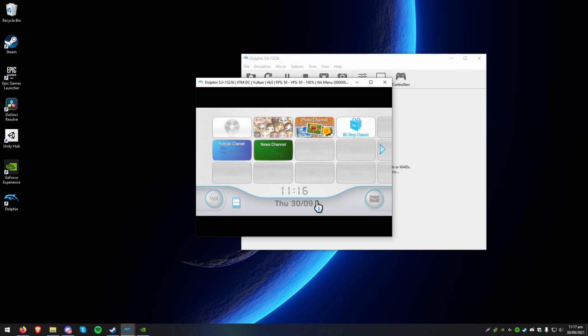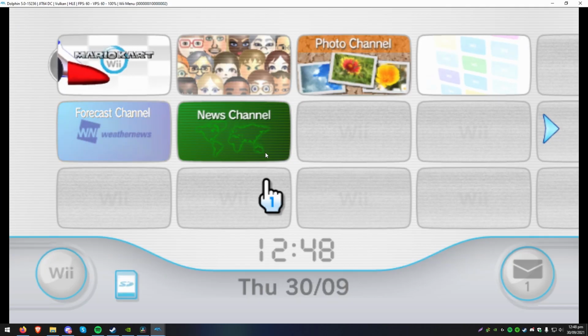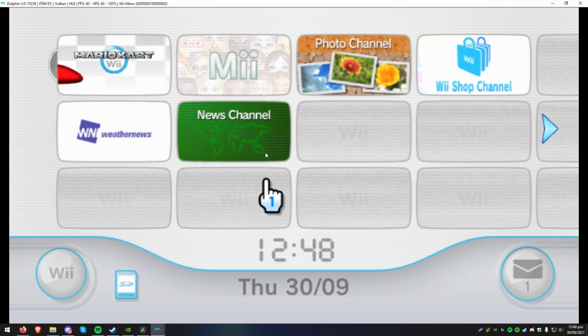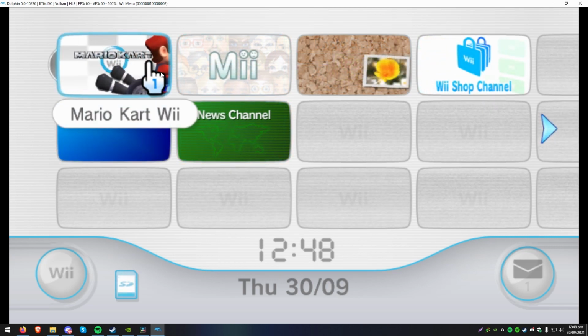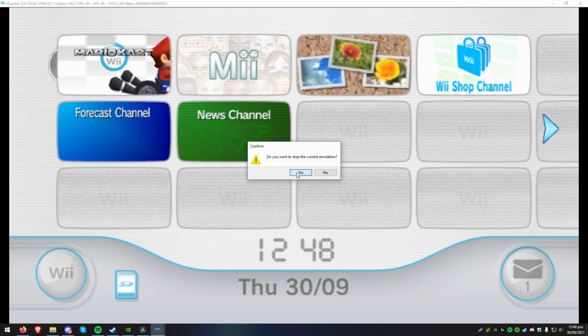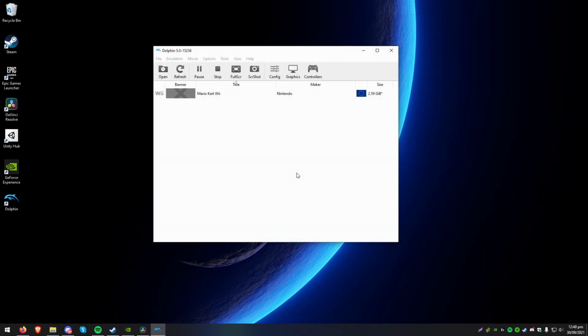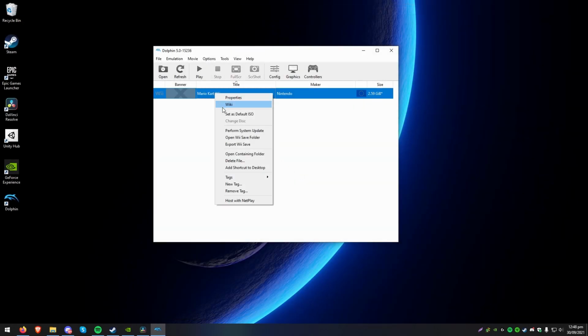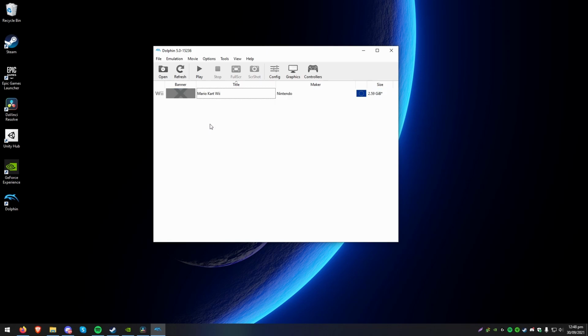Alright, and you're done. Once that's completed, you'll see a regular clean Wii menu with the Mii channel, the Photo channel, the Shop channel, pretty much everything. If you would like a Wii game to show up on your disc channel, all you really need to do is, on Dolphin Emulator, right click on it and set it as the default ISO, and that'll allow Dolphin to see that and it'll show up on your disc channel.